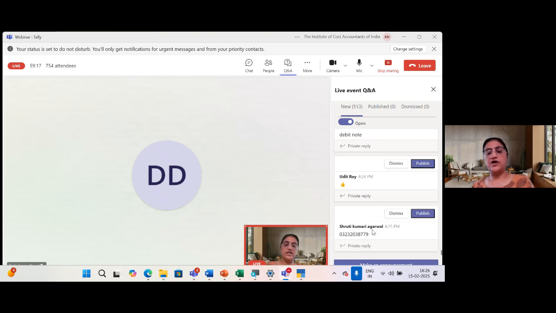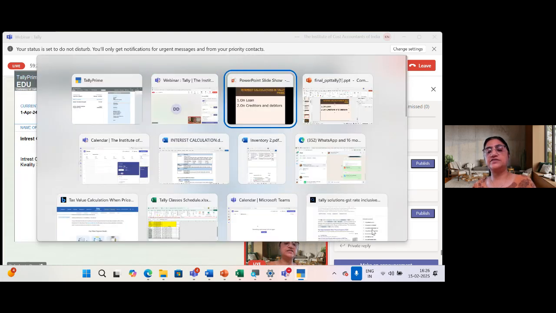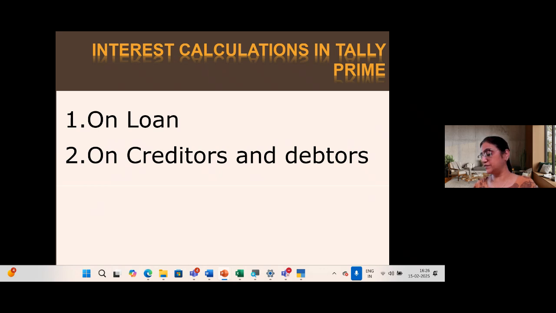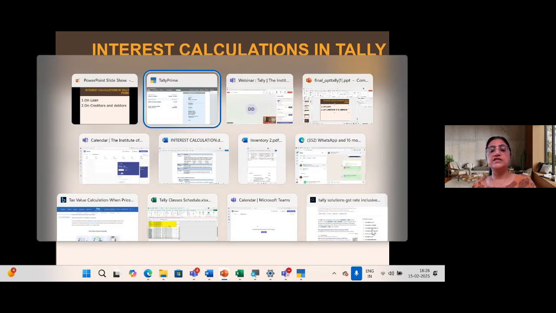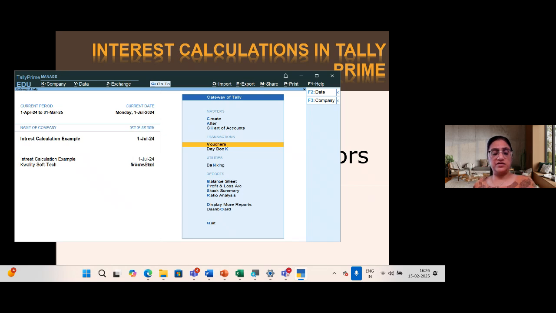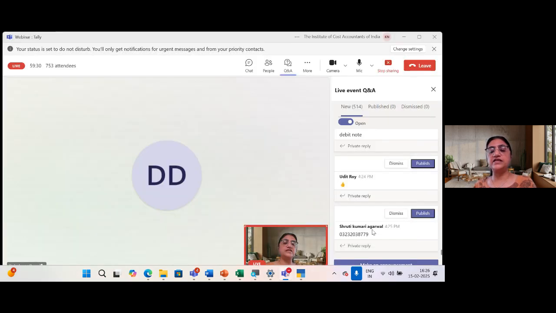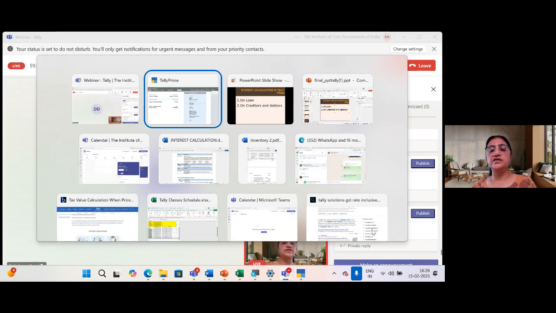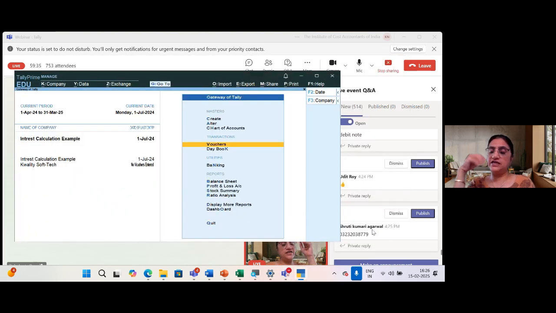Okay. Now next is on creditors and debtors. Suppose we are purchasing the goods and promising to pay the amount within 15 days, but fail to pay the amount within 15 days. So from the 16th day, the interest should be applicable. So we are going to learn that thing.